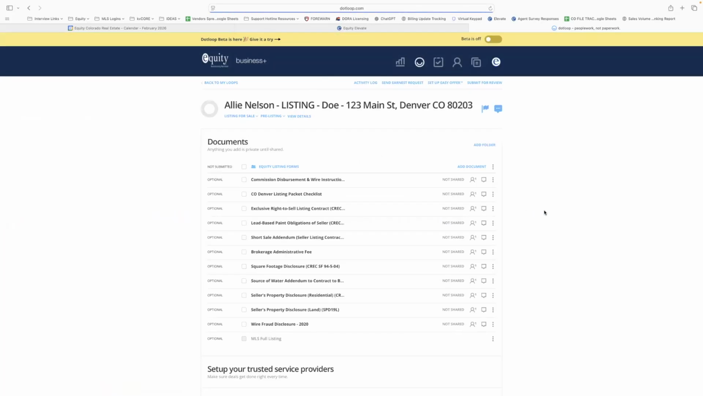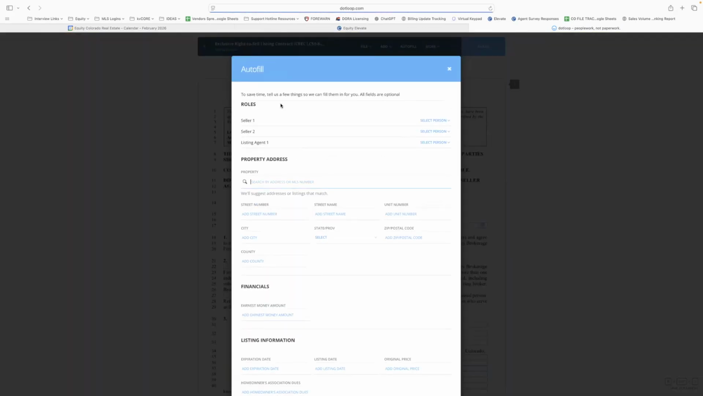And the nice thing about dotloop is that since we selected listing forms, it already populated everything that you need from that listing packet checklist. So it's all right here. So one of the first things you would probably fill out is the exclusive right to sell. And if you click on that, this nice autofill feature is going to pop up.